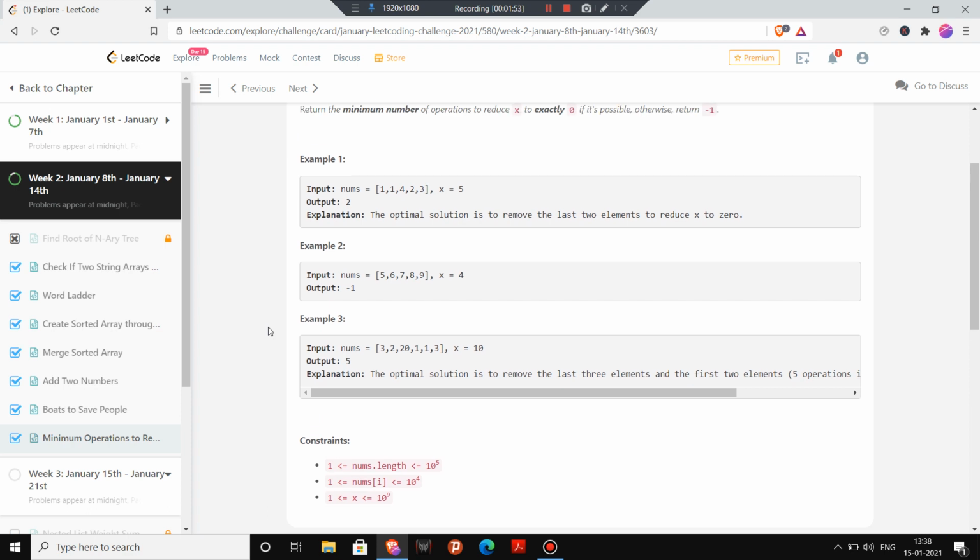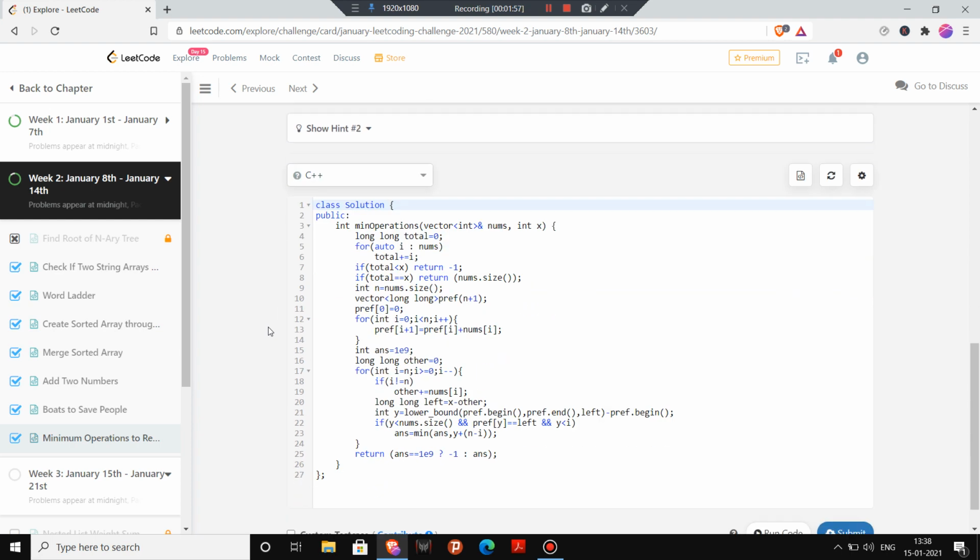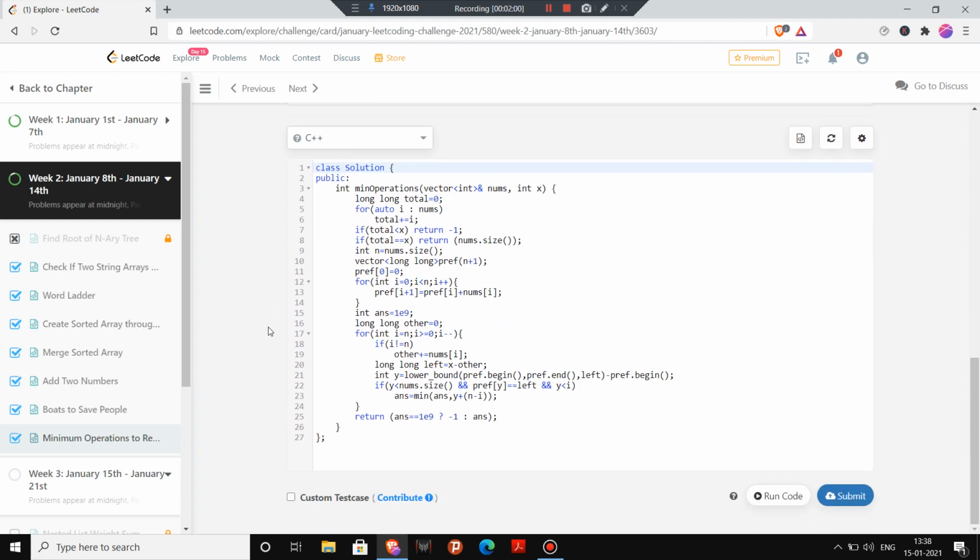Let me quickly take you to the code part and it will become more clear to you. Okay, so this is my C++ implementation of my approach. I have taken long total equals to 0. I have taken long because the total can overflow the size of int. Okay, and then we are iterating through our nums array, and then we are summing each value in our total.